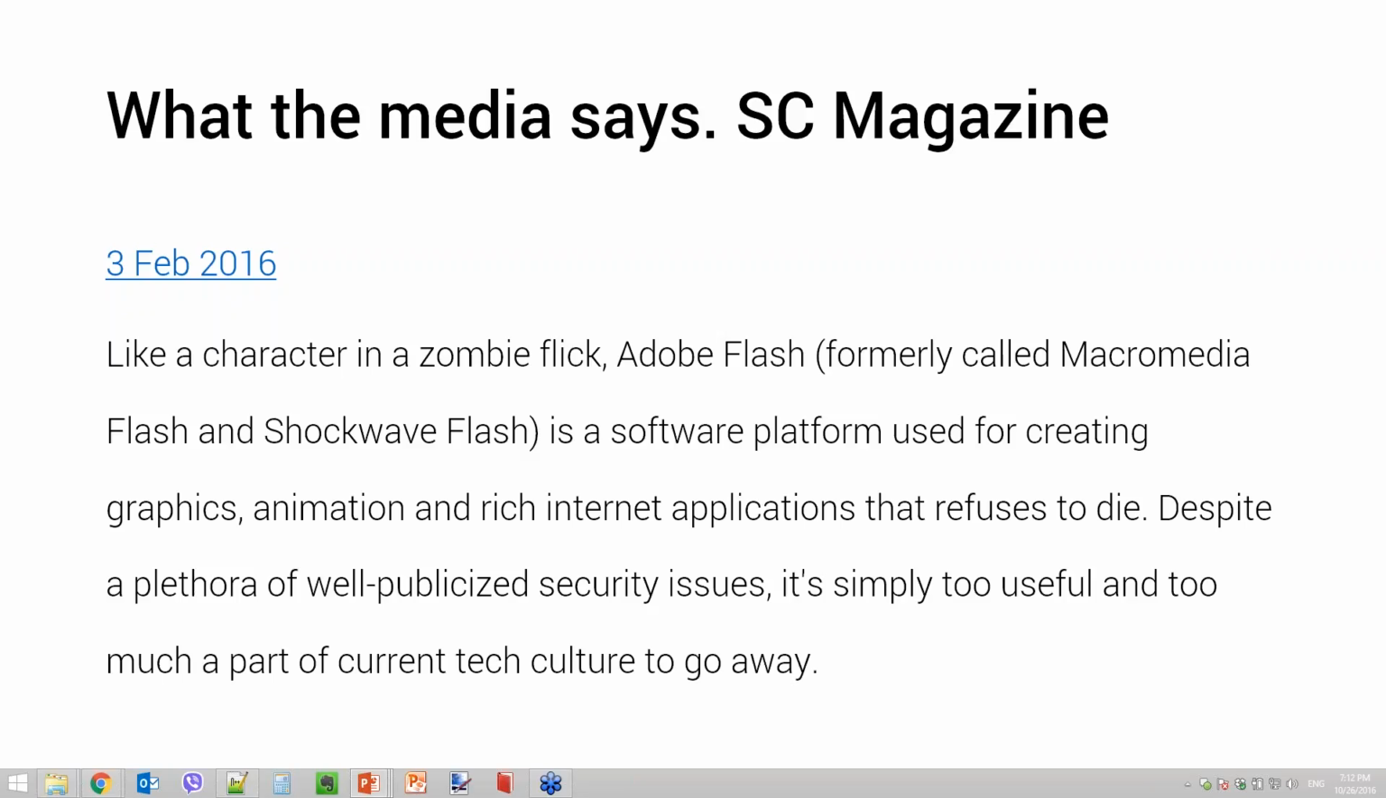And here, one of the security magazines also earlier this year made a strong assertion about Flash refusing to die. I'm thinking maybe if they were to write it now, they wouldn't say that, because it was the 3rd of February this year, and they're talking like a character in a zombie flick. Adobe Flash is a software platform, very popular, used everywhere on the web, but it refuses to die.